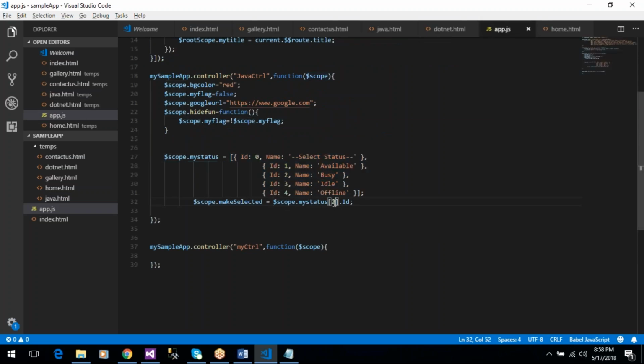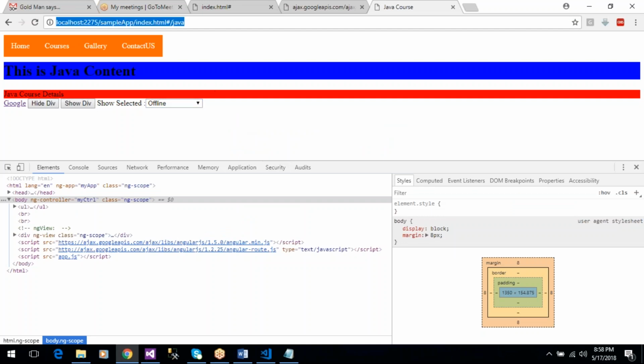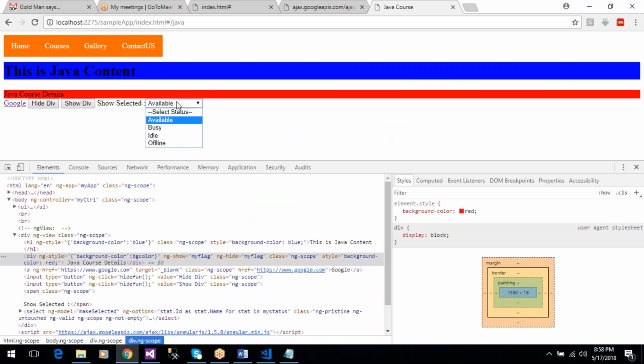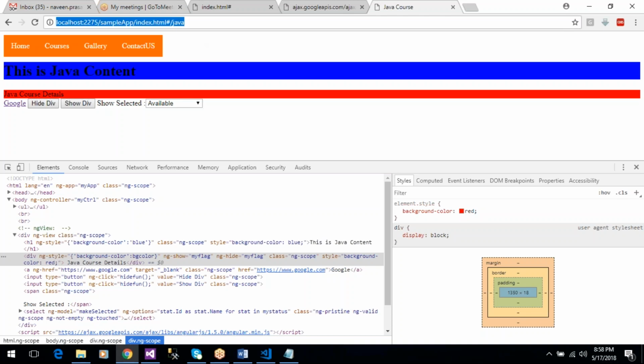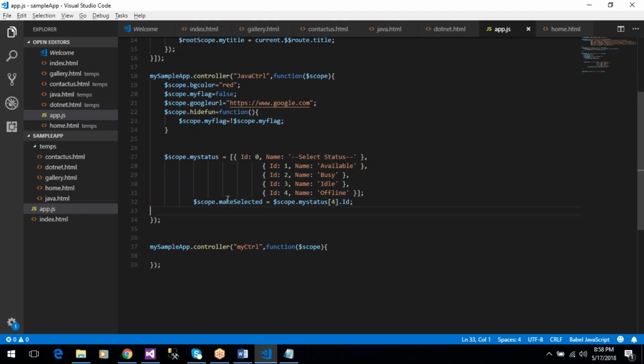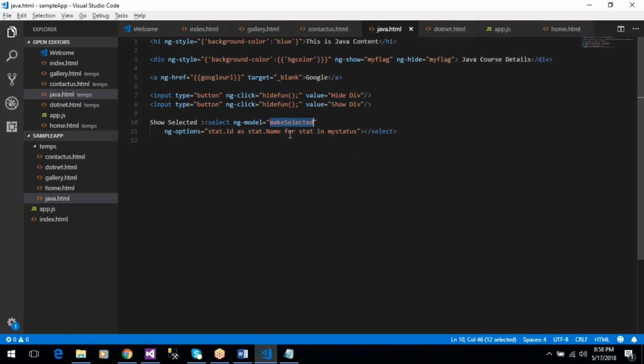For example, if you want available, use 1. So this will be selected as available. Available is the selected value by default. And for offline, offline is the default selected value. So make selected is bound from the controller to the ng-model directive.